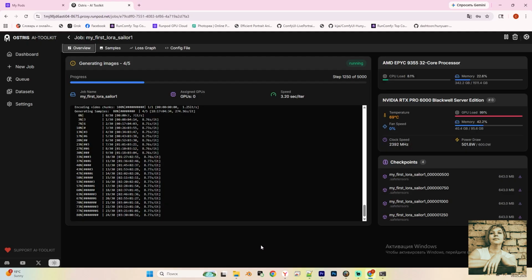Let's see what the model produces at 1,250 steps out of 5,000. By the way, you can download all the intermediate models.